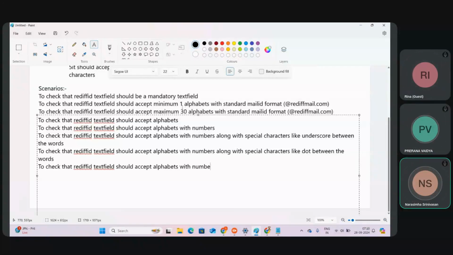You can write the combinations also, because 1 to 30 alphabets you have given as the range, and while you are testing you can mix the combinations of alphabets, numbers, and also special characters like underscore or dot. No need of mentioning each as a scenario, okay? Or else it will become like an LKG student mentioning each and everything. Now let us go with which should not accept, okay?